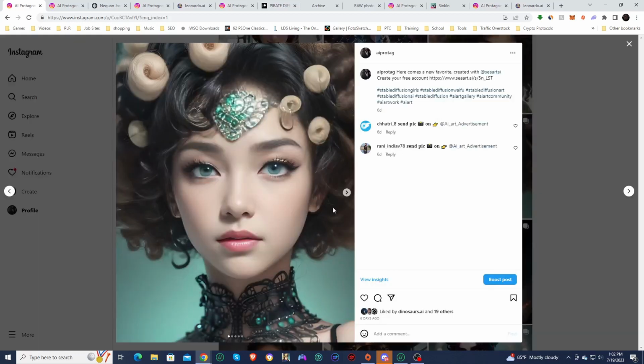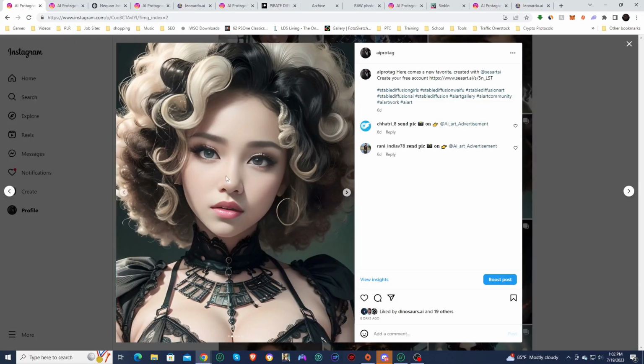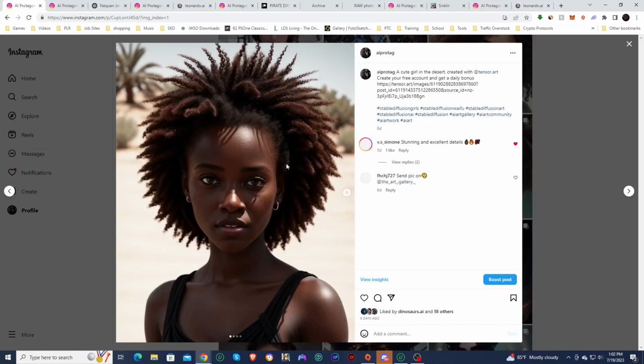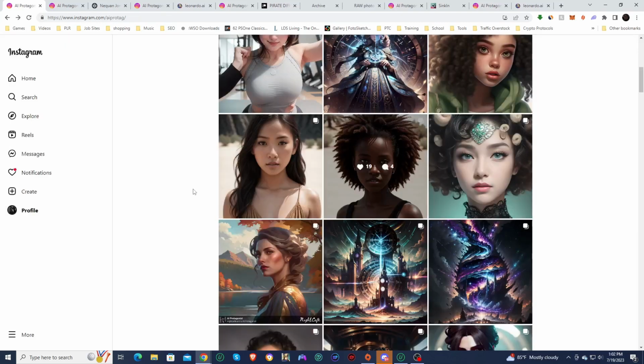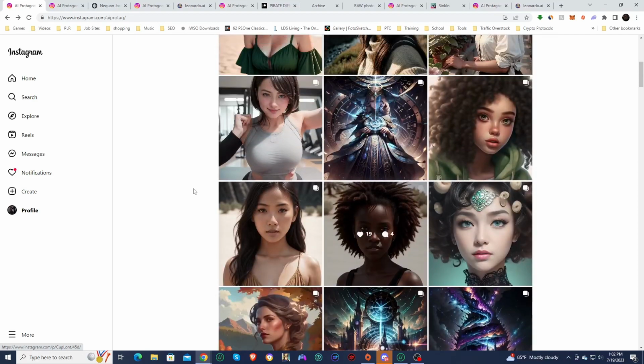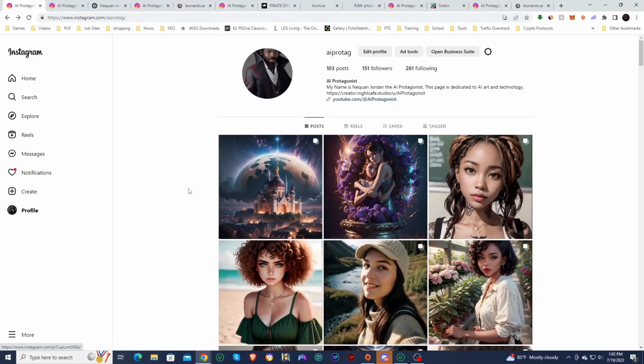I'll show how I create these. Actually, I might show this one when I do my CArt tutorial, because I created that in CArt, created this in Tensor Art. So I'm always trying out different art generators just to figure out which ones I like the best. So that's pretty much it for this video.